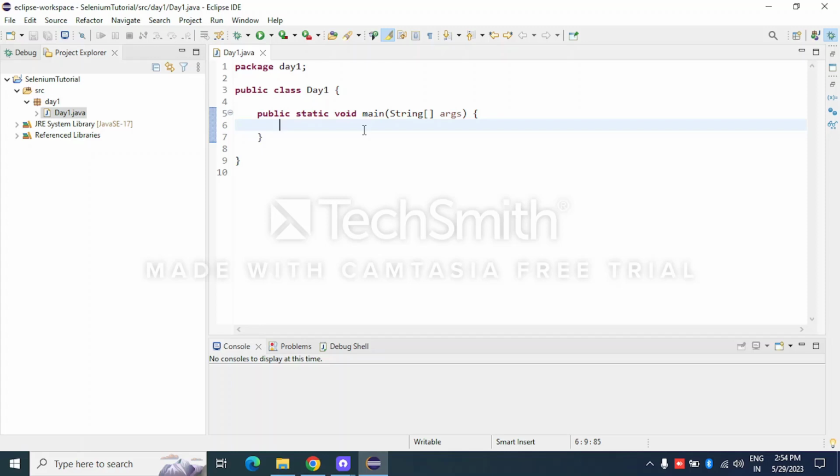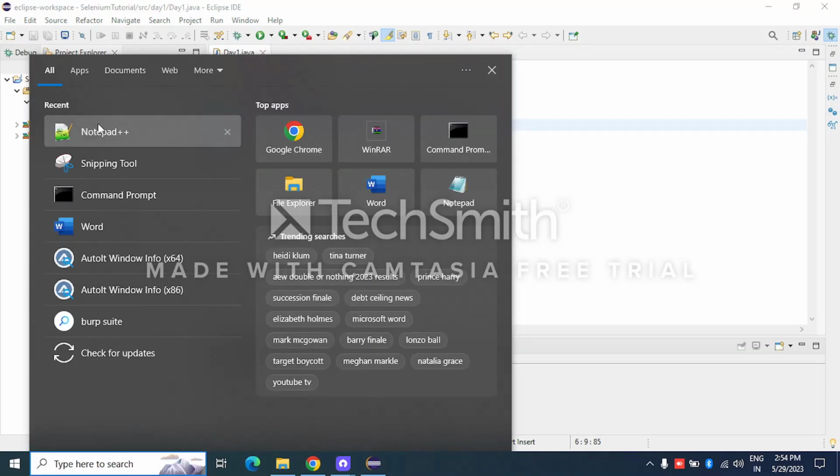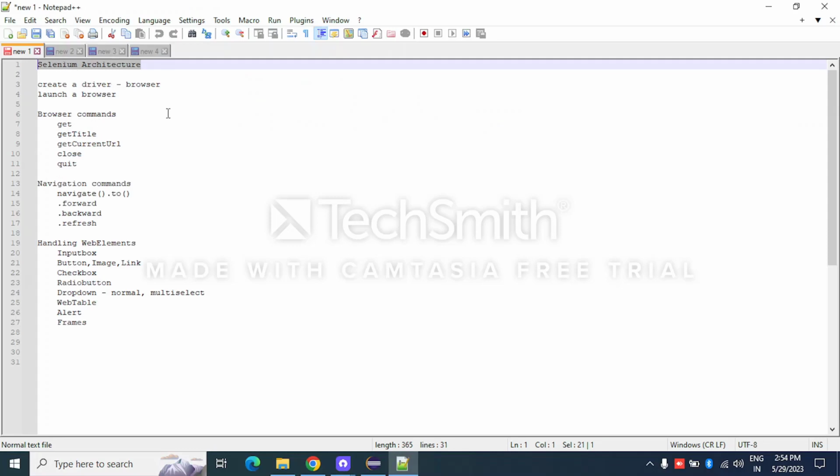Morning all, and we are going to start with Selenium tutorials starting today. Let's quickly see what all topics we are planning to cover. So we are going to see what is a Selenium architecture, a very brief introduction, theoretically, of what Selenium architecture is.